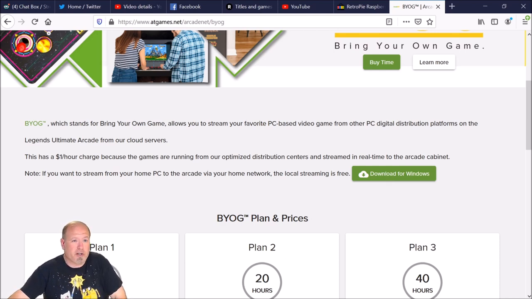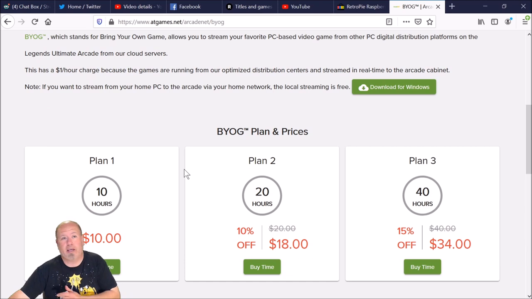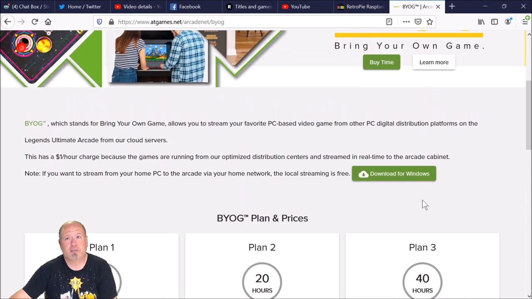And if you wanted to run it from the server, from the actual cabinet, you could pay $10 for 10 hours, $18 for 20 hours, or $34 for 40 hours, and you could use their servers to run Steam on your own machine. But a dollar an hour seems a bit much.